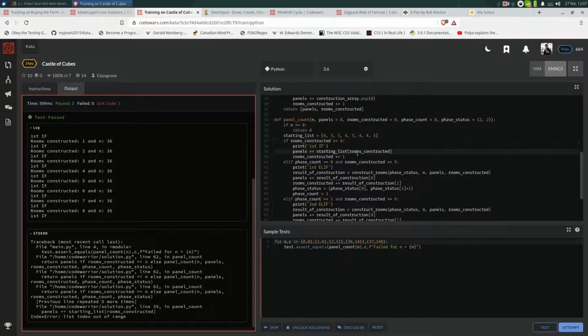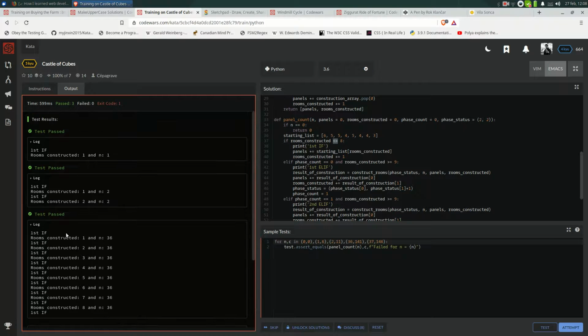Listing X out of range, so it's 0. Constructed is... so something's going in over there, and it is knocking it out of range. And it is not even logging.